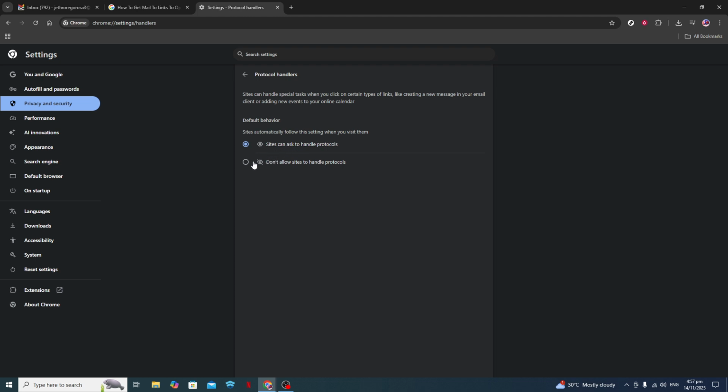And that's it. With just a few clicks, you've got your mailto links set flawlessly to open in Gmail, making your email management as efficient as possible.